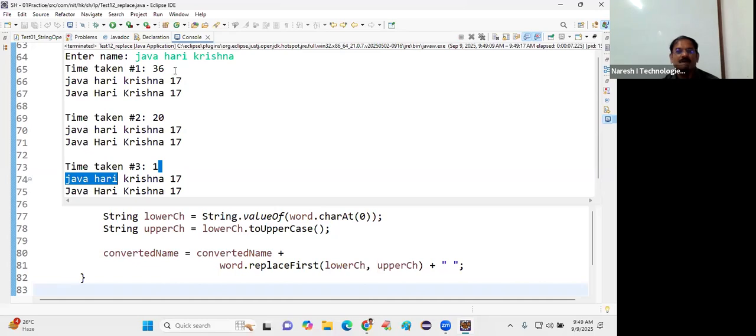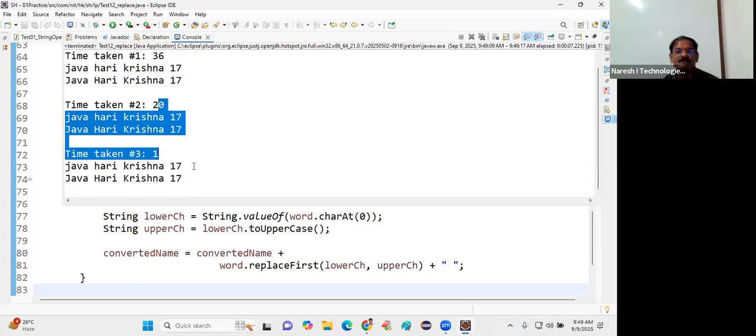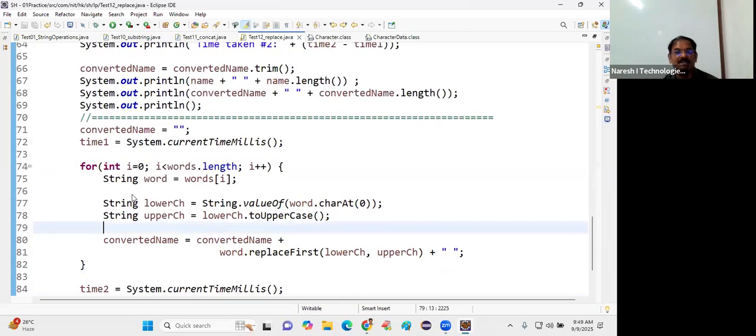Third option. Now look at there. First one coming 36. So the substring method is taking a long time. There is no confusion with this. There is a race between these two. Whichever option we take first is taking more time, and whichever option we take next is taking less time.